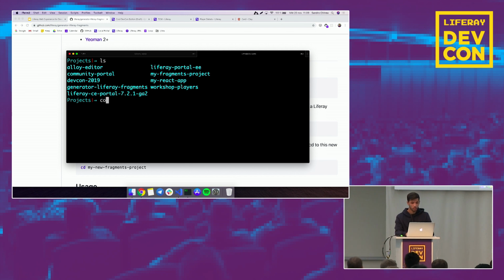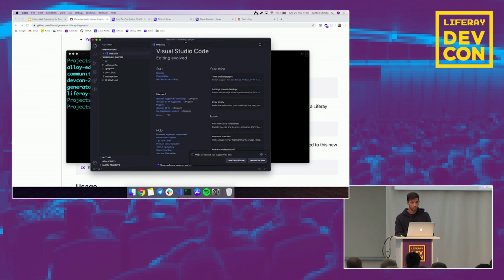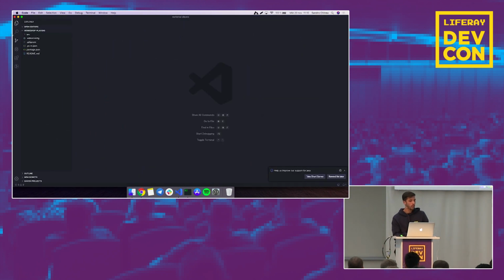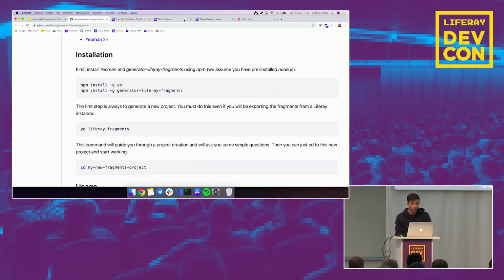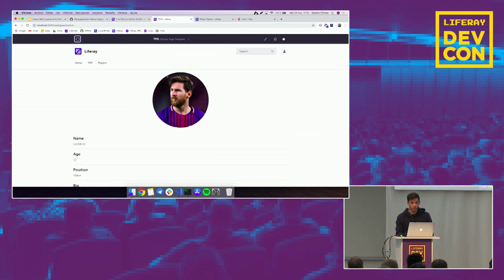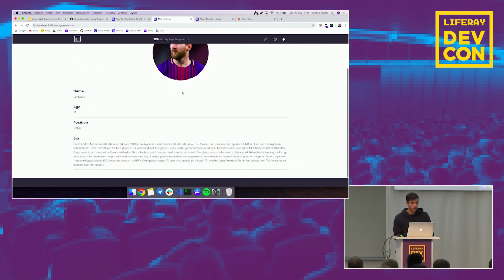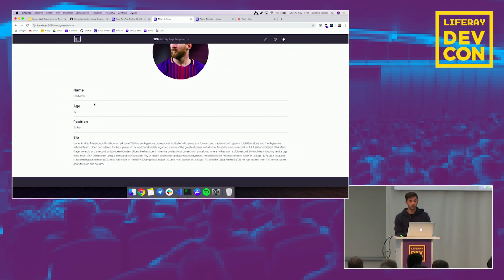Workshop player. Okay, so here is our project. I hope you can see it well. Now it's empty, we don't have any fragment in our project. So the first thing we are going to do is create one. If you remember, we want to create two fragments, one for our image with the rounded borders, and another one for the paragraph.